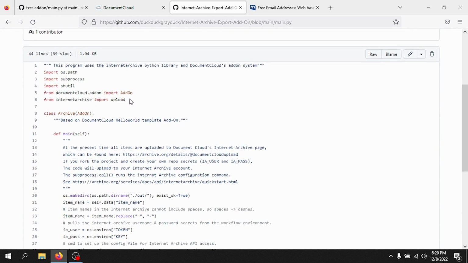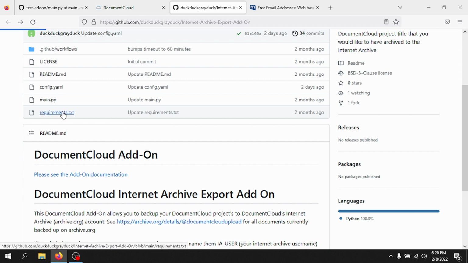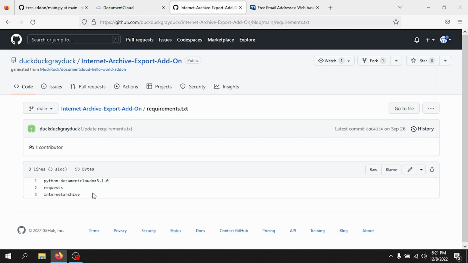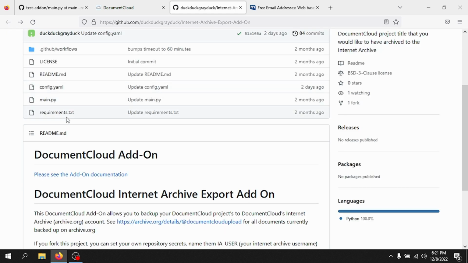Do note in this add-on that I use an external library called Internet Archive. If you do use external libraries, like this add-on uses the Internet Archive, you do want to include it in your requirements.txt file as well. You'll see that I've mentioned Internet Archive in the requirements.txt. That makes sure that that particular library is installed by pip before your add-on is run. Otherwise, you'll get an error.